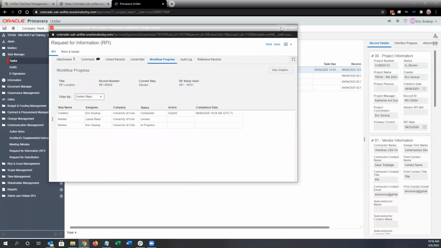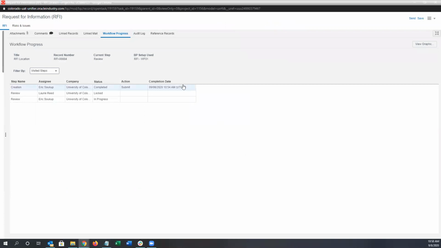But I'm going to go to workflow progress because this will help you determine where it is in the workflow and also the history. So right now it's showing me all of the visited steps in the workflow. So we've already visited creation. I created it. I completed that creation by selecting the submit action and sending it on this date and time. From there, it went to the review step. You'll see review listed twice because it went to 2 people, to Lori and to myself.